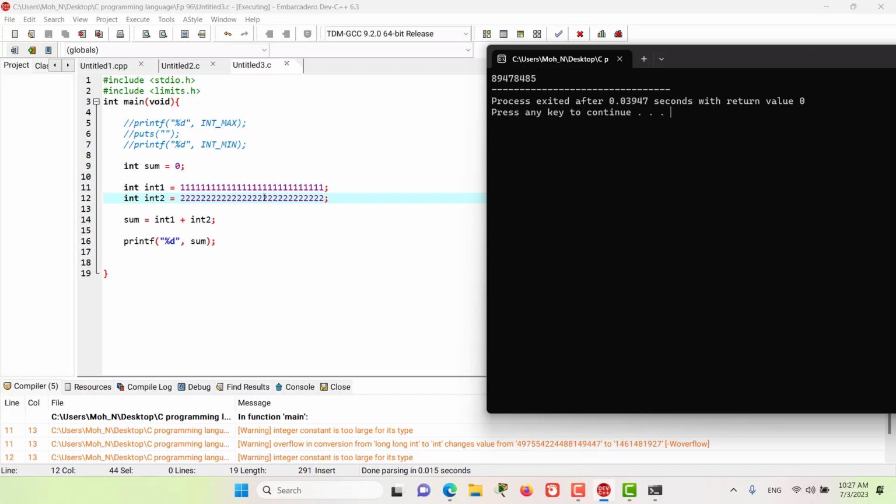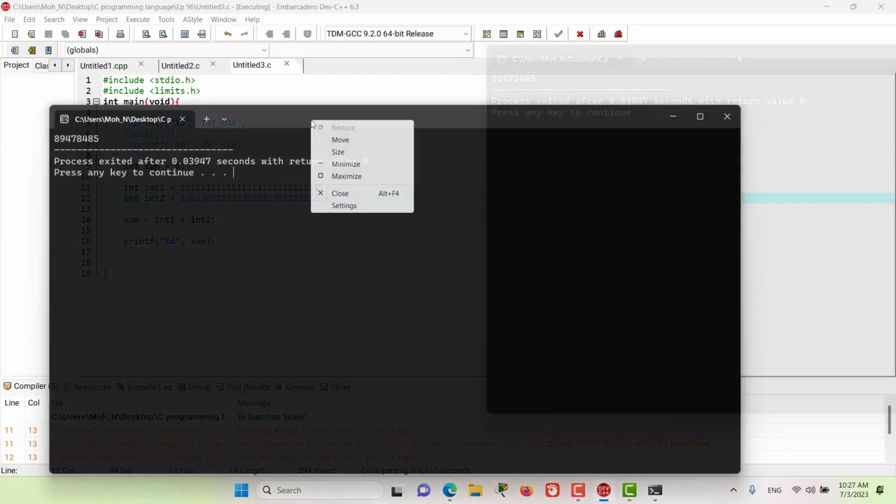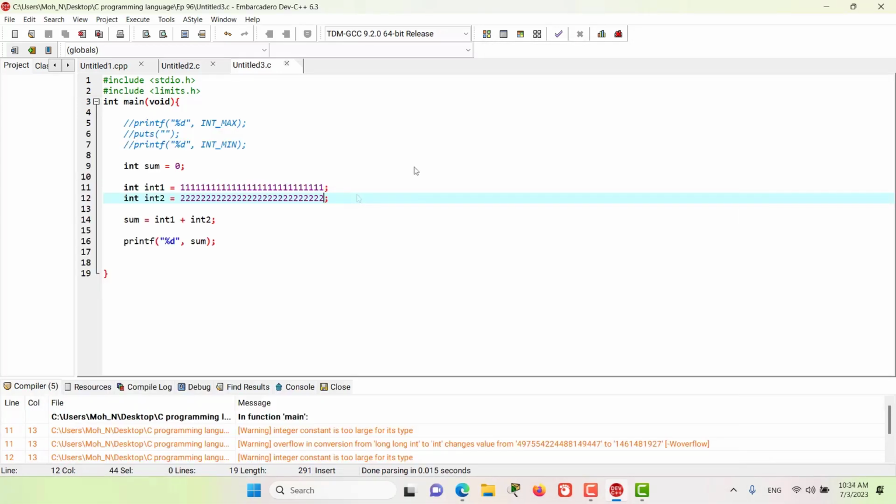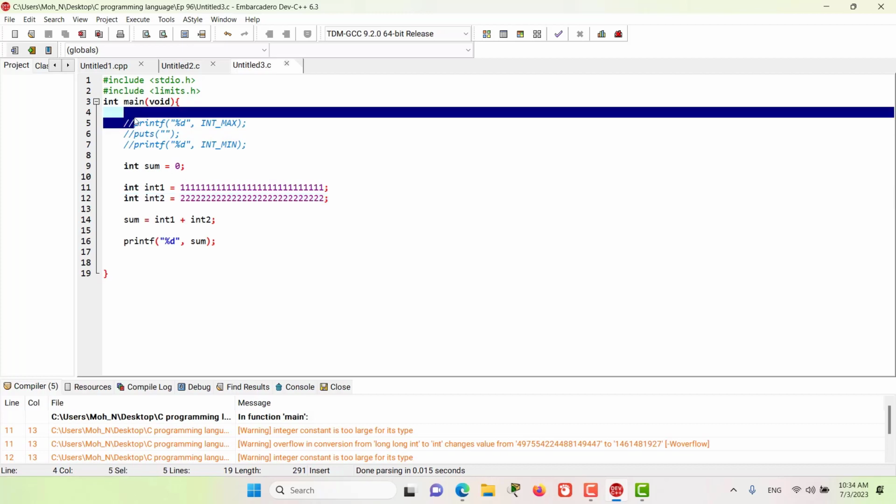That means that integer variables have a limit and they have a specific size inside memory, and that size determines what is the maximum and the minimum value for an integer. And to be able to see those limits, here I have a few lines of code. Let me remove the comments.